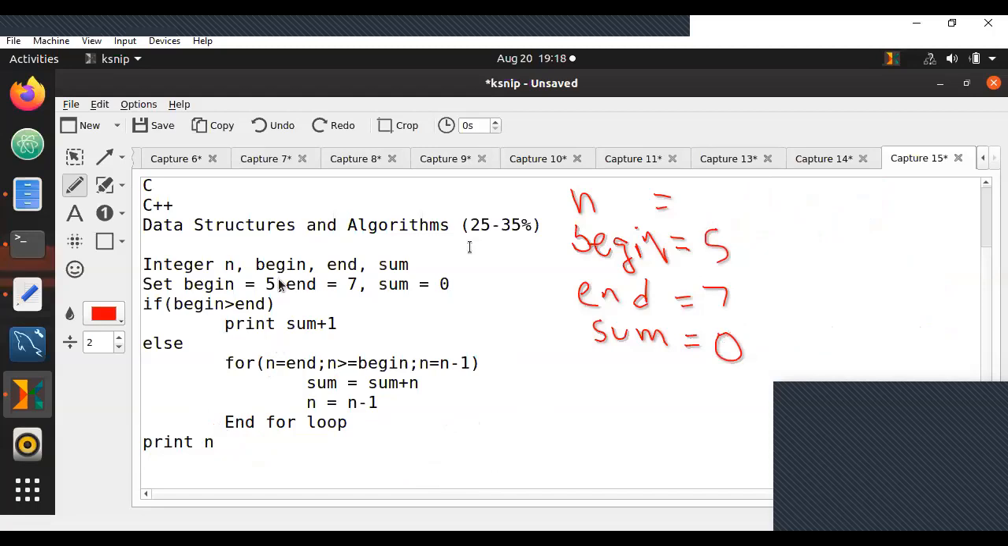For those who are confused, please observe this again. For those who are still confused, because a few of you are, n is initially 7. You are checking n greater than or equal to begin. 7 greater than or equal to begin is true. Since it is true, you're going to first do sum equals sum plus n, then n equals n minus 1. These are the two statements we have.